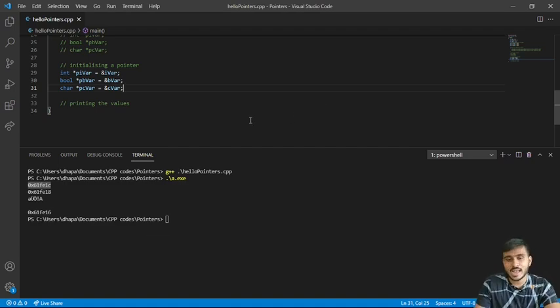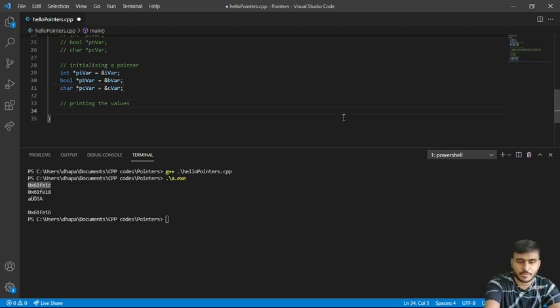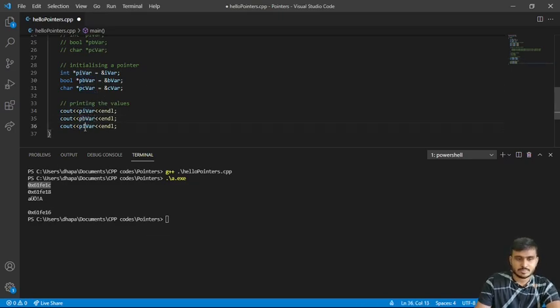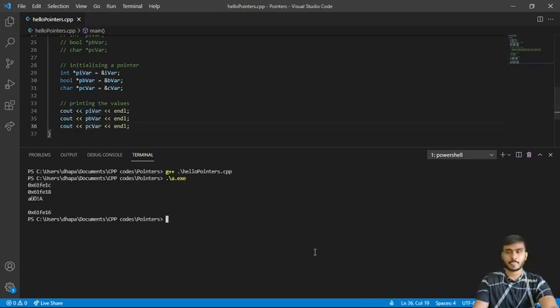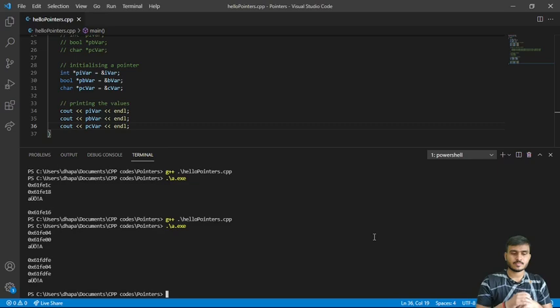Let's print their values. So this was the last step of our video. So let me write cout pivar. Let's see what is there in pivar. So let me write endl after this, and let me repeat these things, and let's print pbvar on a new line. Let's print pcvar on the third line. Now let's quickly compile this code and execute it. Okay, so you can see we are getting 4 values. Why are there 4 values?